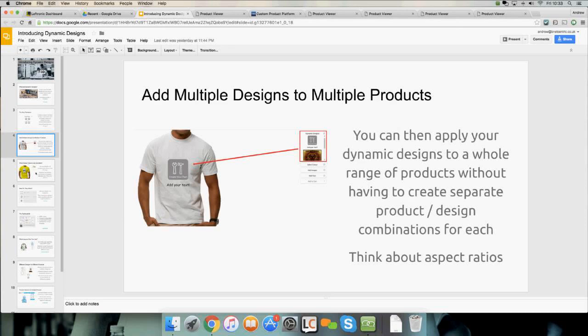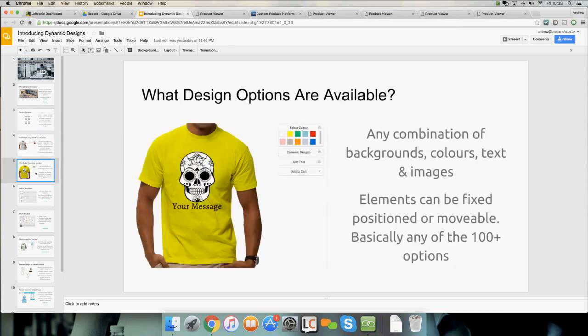Now, people then say, well, is there any lack of flexibility? No, not really. Anything you can do on our personalization platform at the moment. So any combination of backgrounds, colors, text, and images, and you can fix elements of them, make them movable. Basically any of the sort of 100+ different options. So let's just quickly take a look, and we'll look at some real things now because I know that's more interesting than listening to me talking.